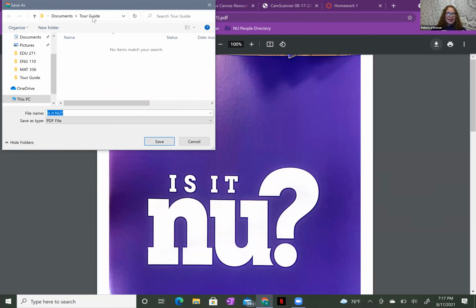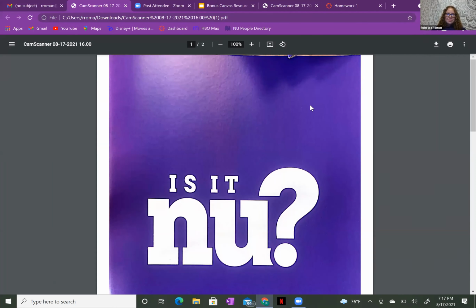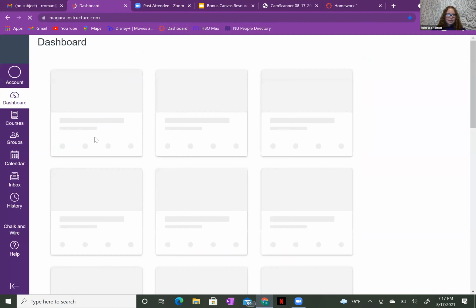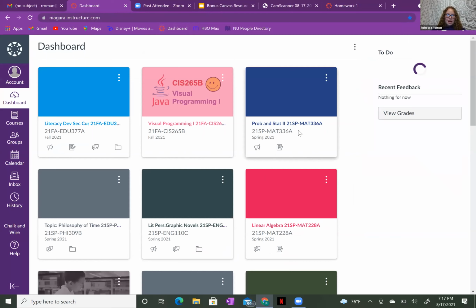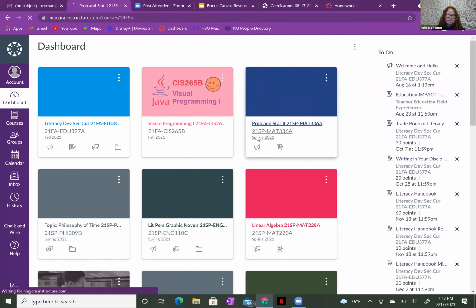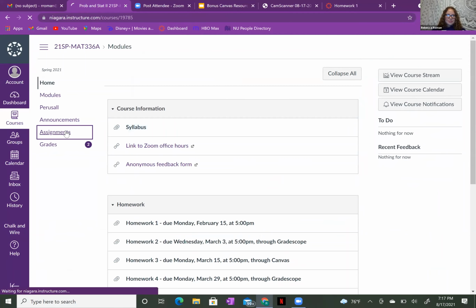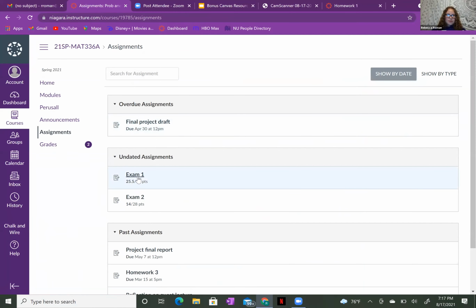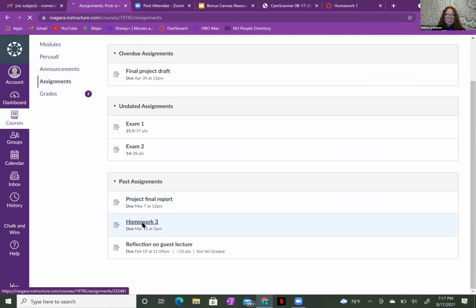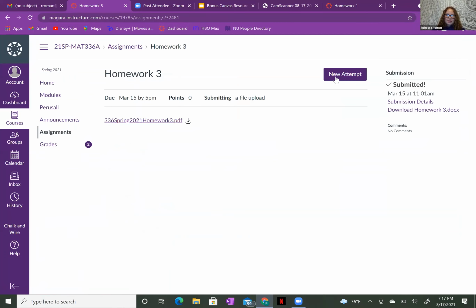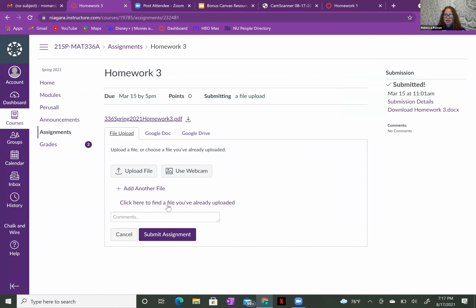But then from here, in my files, I'm able to go back to Canvas, go into, say, my Prob and Stats 2 course, go into assignments, upload homework 3. And then in here, right now it's a new attempt since I've already submitted it, upload a file of that name, and you are able to submit your document in PDF form, which some professors definitely prefer.